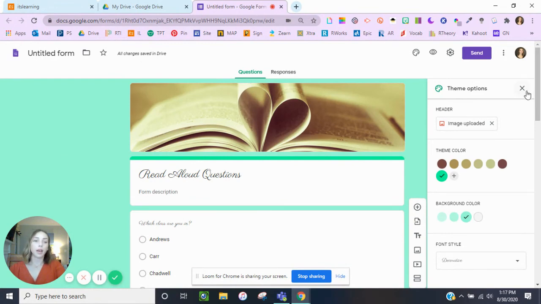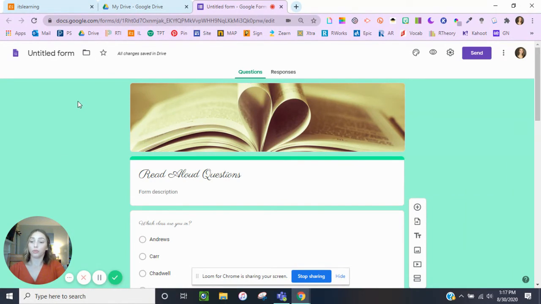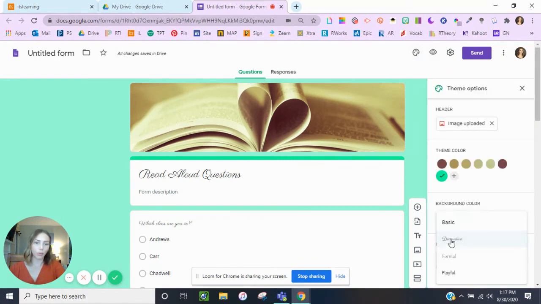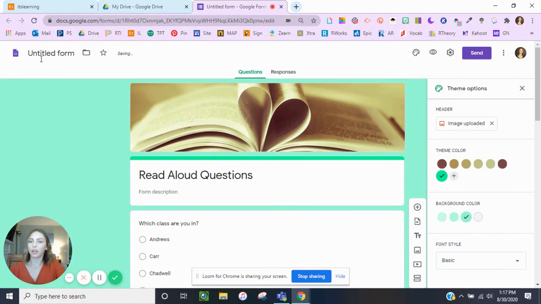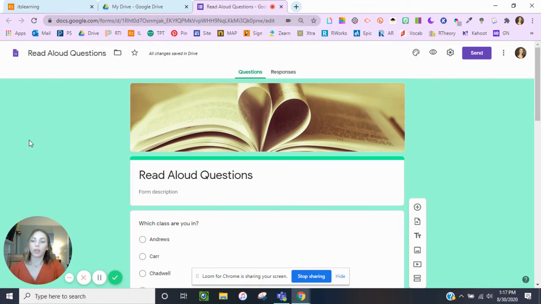And then the last step for creating your Google form is to make sure that it has a title so that you'll be able to easily find it in your Google Drive. So to set the title, oops, I just noticed something. I want it to be basic. All right. To set your title, you just click up here where it says Untitled Form, and it already will set it as the title that you put on the actual form. So that's how you make the Google form.